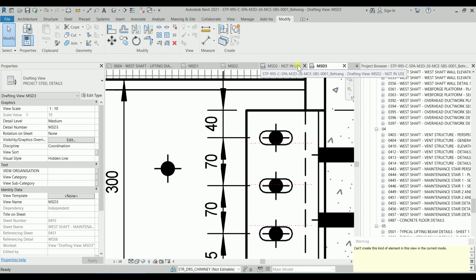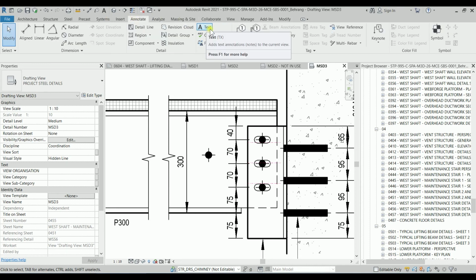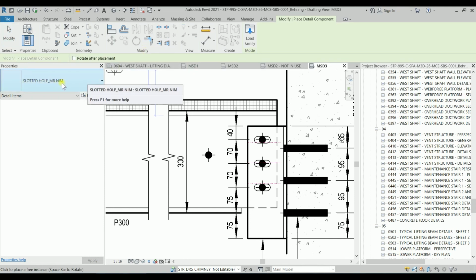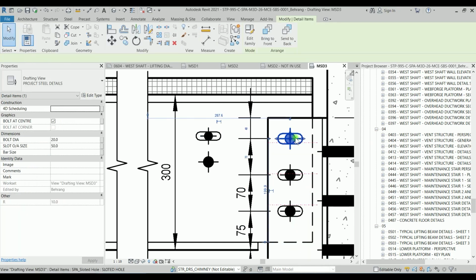So we were actually in this detail. So where is our detail? We have to go to annotate and to component, slotted hole. Wow, okay, that was a mistake. Please just make sure you're typing the correct name. So anyway, if you place it somewhere, this one's overall size is 50 and bolt diameter is 20. Let's do the same thing. Diameter 20, overall size is 50. There are some misspellings. We are going to fix it.